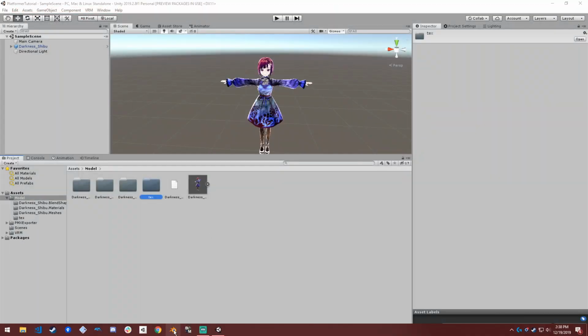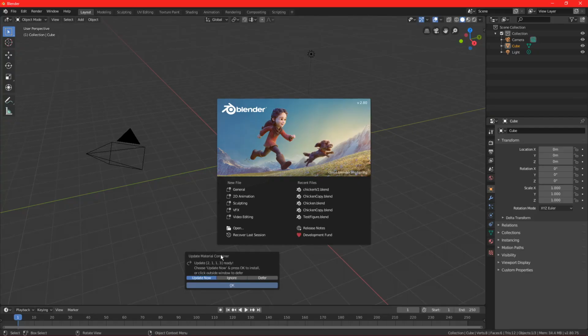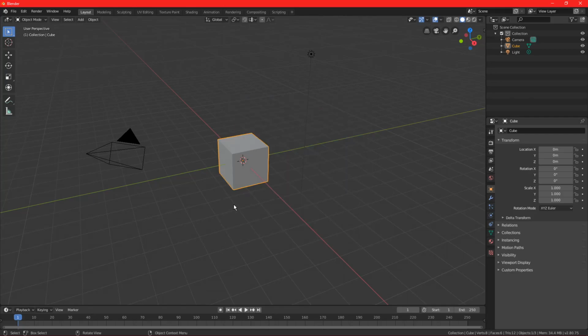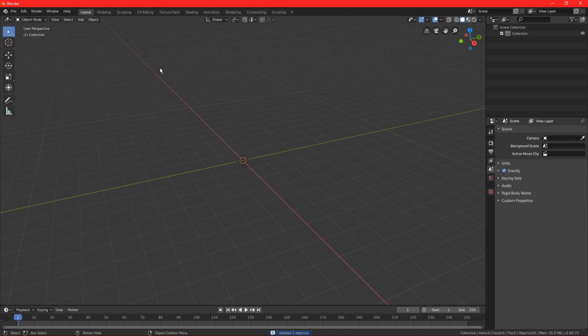and let's go ahead and open Blender. I think there was an update there, but I'm just going to select everything with A, hit X, and delete them. I'm using Blender 2.8. I think it should still work with 2.79, but you know, if you're not using 2.8, what are you doing?